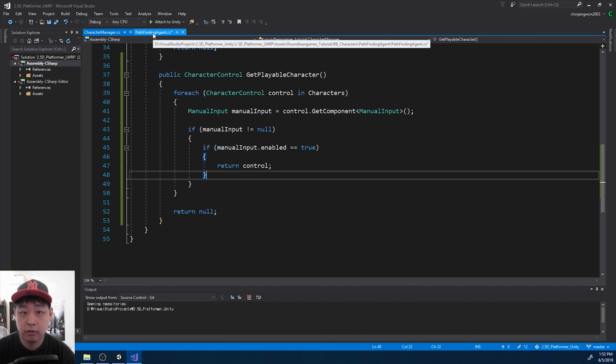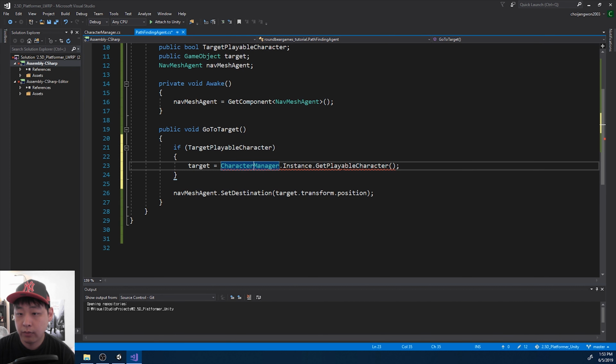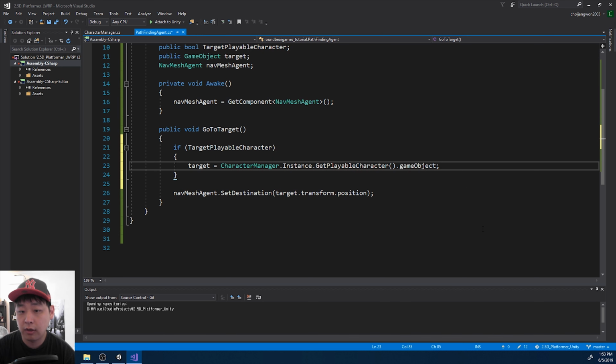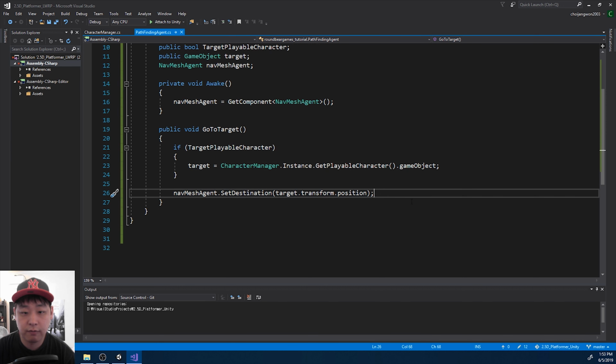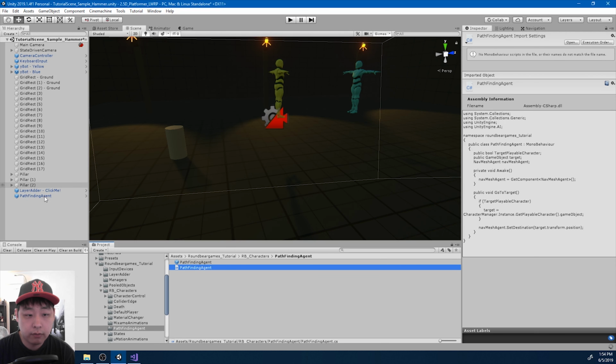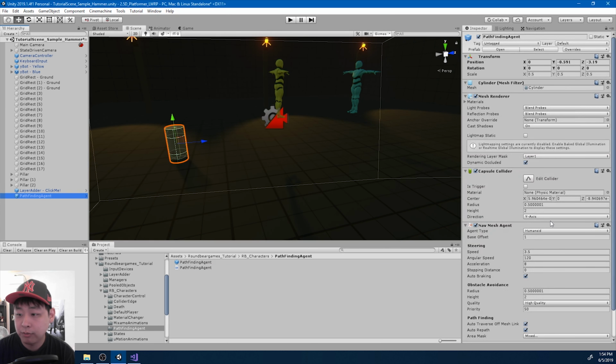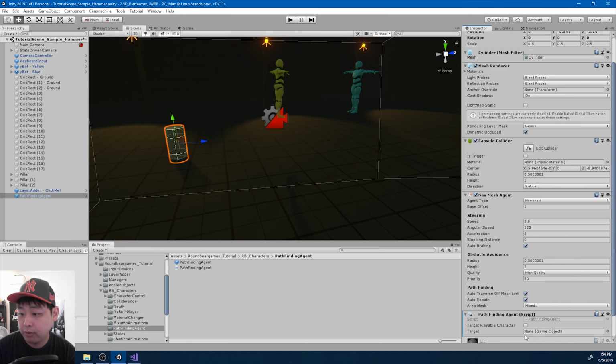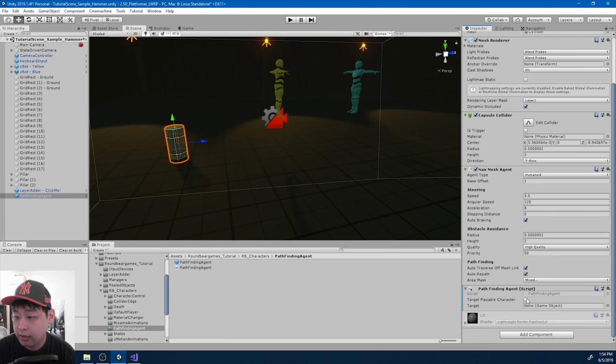I'm going to go back to the pathfinding agent, and once we get the character, we set the game object as the target, and the agent is going to follow it or go to the position. I don't think it's going to chase it, so make sure you save everything, and I'm going to go back to Unity. And for this object, I want to add the pathfinding agent script, and I'm going to check this box. I want it to follow the player.